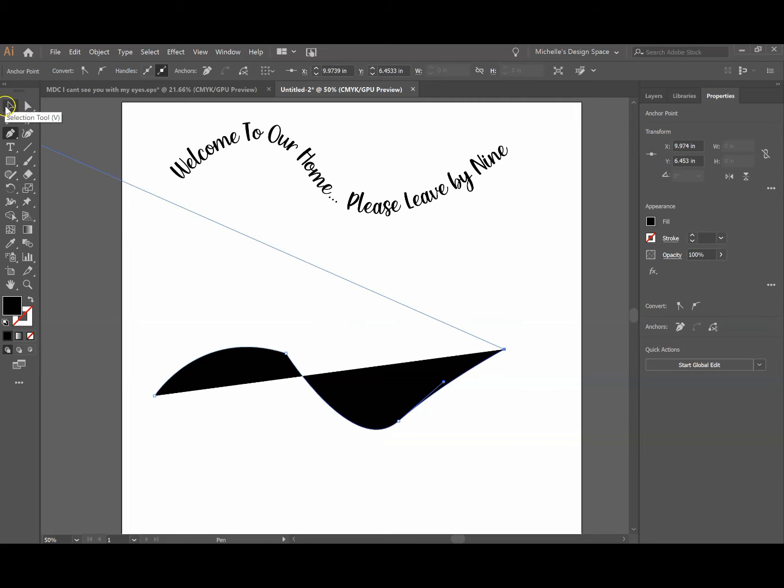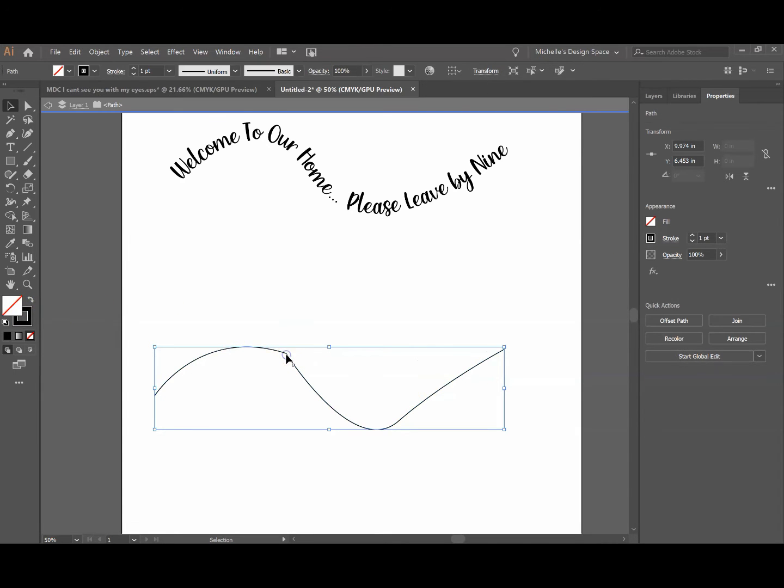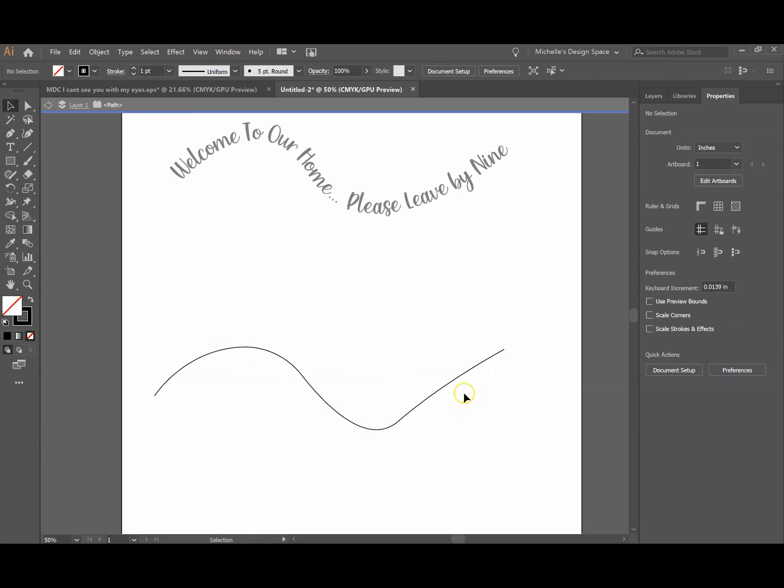Okay, and then once I have the line however I want, right now I have a fill on the line and I have no stroke, so I'm going to flip-flop those just so that I can see what the line is. And that is kind of a funky curve right there. I'm going to pull this out just a little bit so that it's a little bit more of an arch rather than a point. Okay, so that's not super important, just as long as you have some sort of line there.